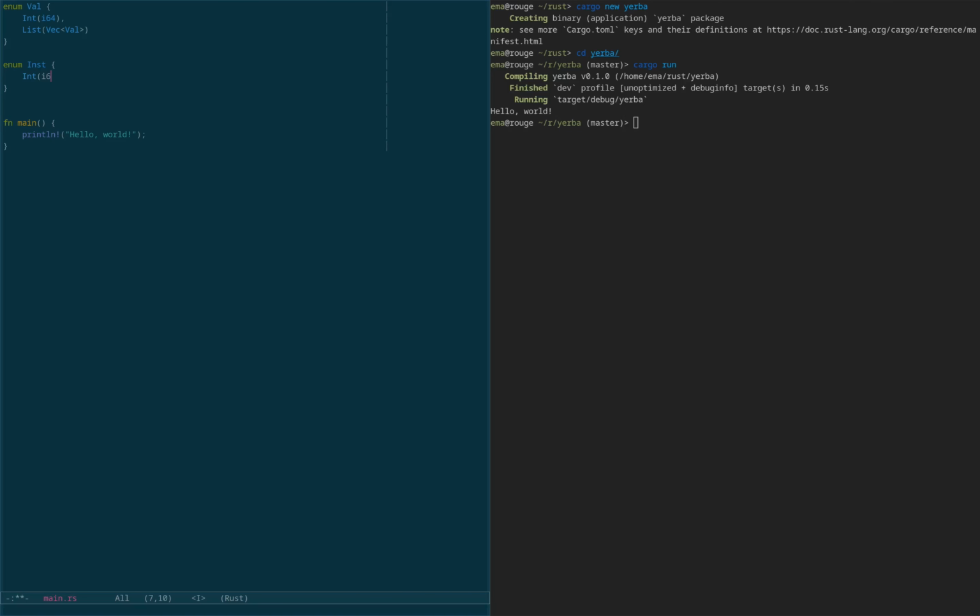The first is an instruction to create a literal integer, then one to create a list, which is going to be a relatively similar structure to the value type, at least for now. But of course, over time, those things will diverge more.